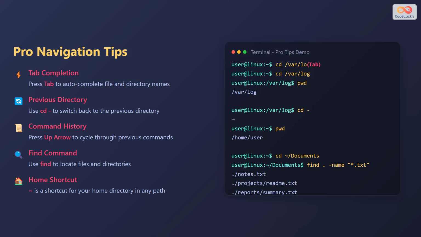Here are some pro navigation tips to help you become more efficient. Use tab completion. Press the tab key to auto-complete file and directory names as you type. To go back to the previous directory, use cd -. To cycle through previous commands, press the up arrow key. To locate files and directories, use the find command. Remember that tilde is a shortcut for your home directory in any path.